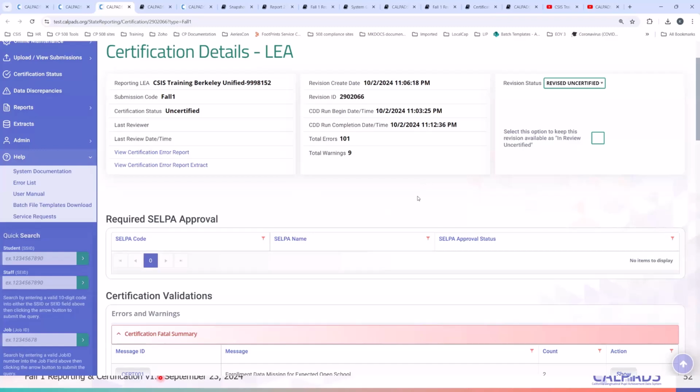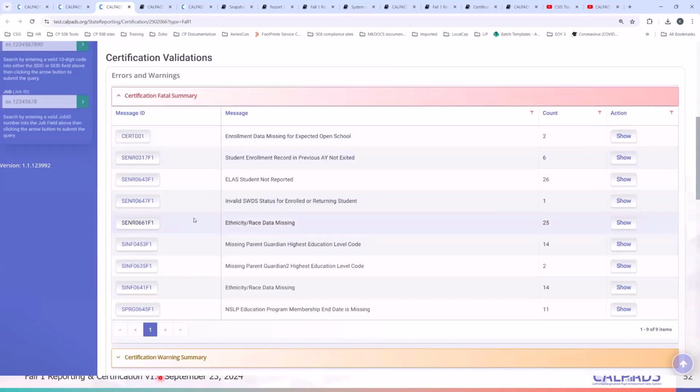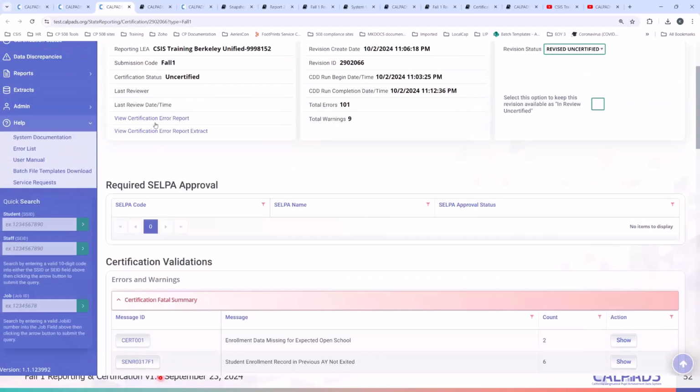Okay, so that's basically how this functionality works. You also have here links to view the certification error report and the extract. If you want to see the list of all of the students, all of the SSIDs that trigger the errors here, then this is the functionality you need to go to. So you download the report and send it to different school sites so that they can fix the errors. Or download it so you have a reference of what to fix, right?